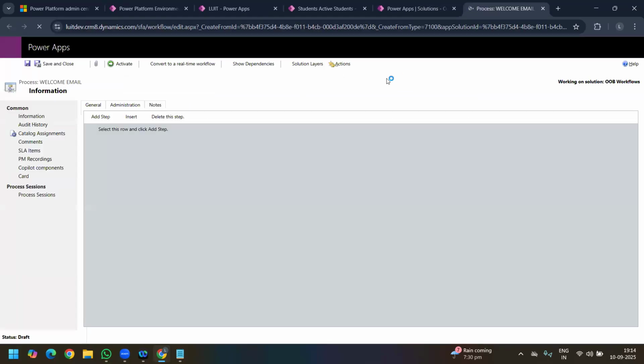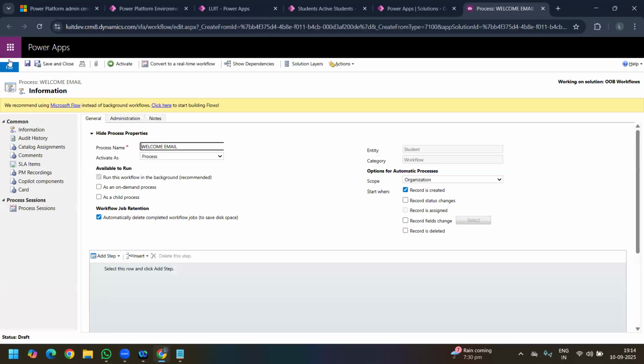Whenever you click on new, it will open this kind of window, the classic UI, where you will see the process. Now if you see, the process name is already given, because this one you are going to create as a new blank process. If you want to create this as a process template, you can choose process template. Okay. Now the entity is already selected, and the category is workflow.